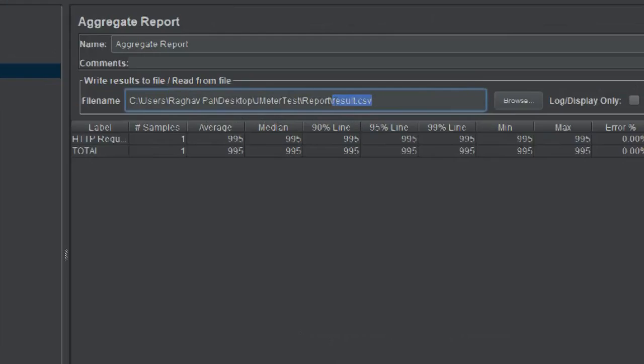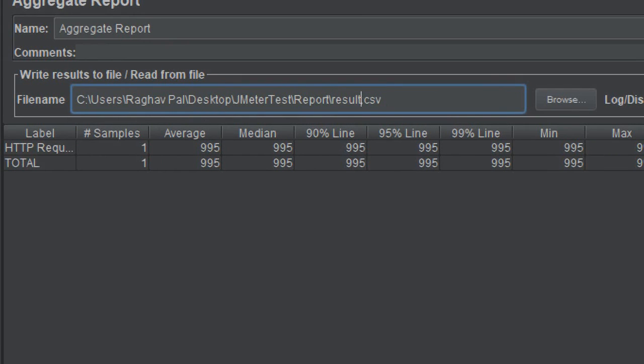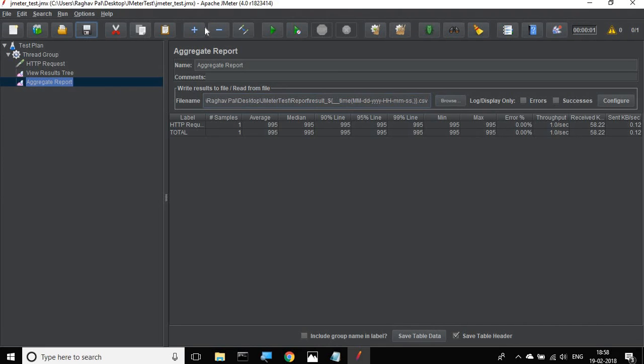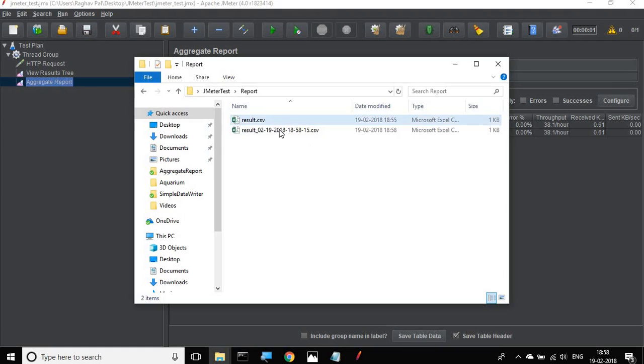So I'm going here and I'm going to add an underscore, and then I will add this, and that's it. Let me save and run it again, and let me go to my report, and you can see it has created the result with the timestamp. If I run it one more time, you can see a new file getting created.